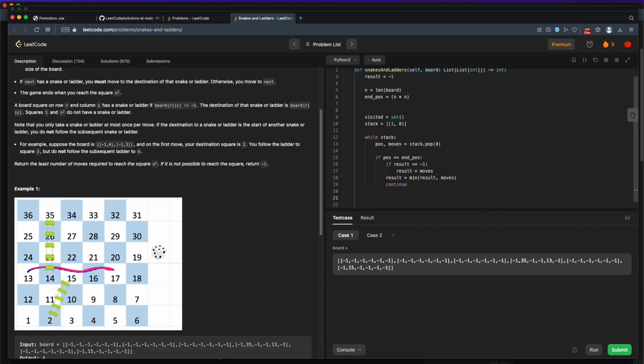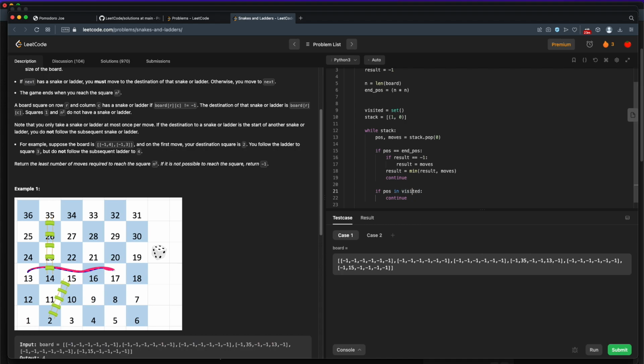Next we say, have we visited this position already? So if our position is in our visited, well, then we'll just continue. We don't actually want to do anything. We've already processed this position.